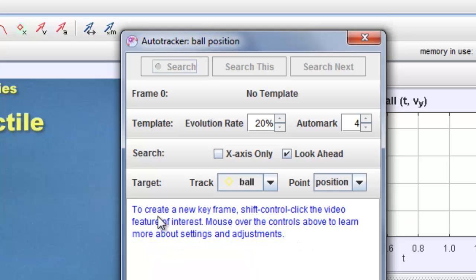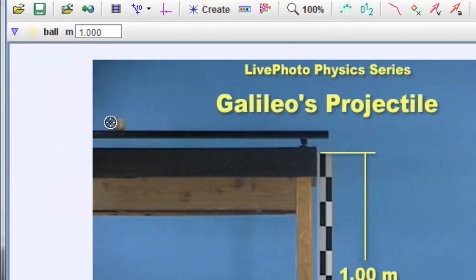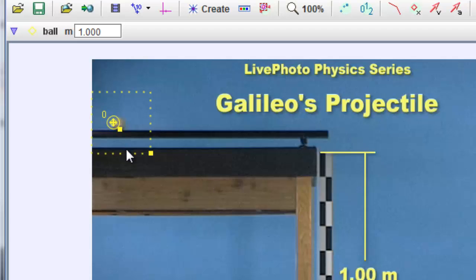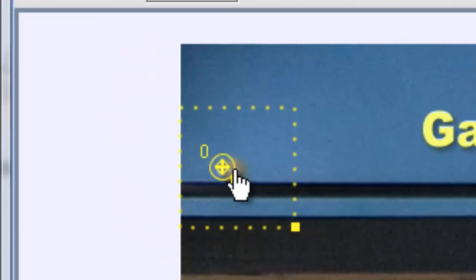If we look in this message area, we see instructions that tell us to create a keyframe by Shift-Control clicking a video feature of interest. So that's my next step. I'll hold down both the Shift and Control keys at the same time, and then click near the edge of the ball. This creates a circular template image for the Autotracker to match in each frame of the video. You can see the outline of the template on the video here where I clicked it.